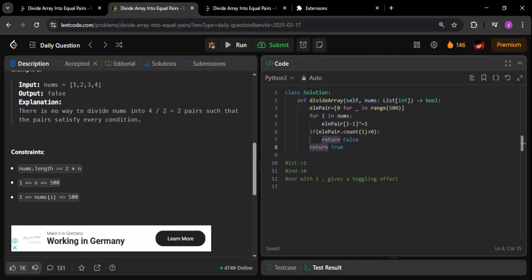I will again repeat. It will go and count the number of ones present in this array. If there is a non-zero count of ones, then we'll return false, otherwise you have to return true. As simple as that.